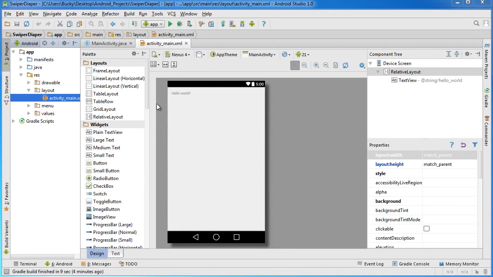So the first thing I did is I created a brand new project. I named it Swiper Diaper because I wanted to include the word swiper in it, because I'm going to be showing you guys the swipe. And the diaper just kind of popped into my head, so here we are, looking at a blank project with one activity, Swiper Diaper.